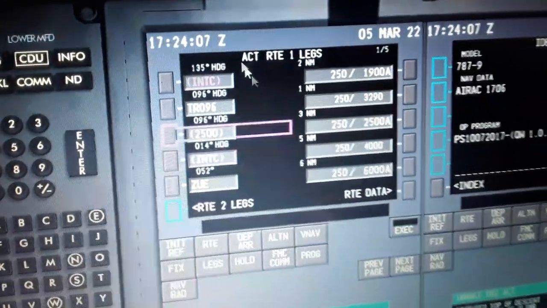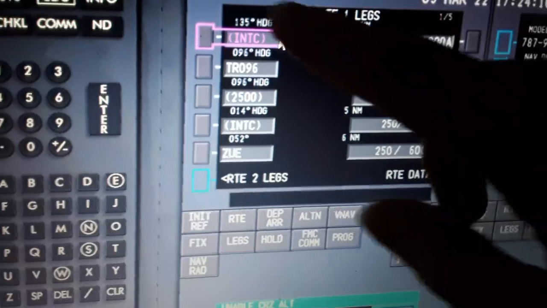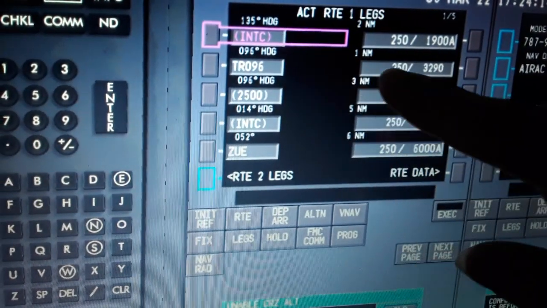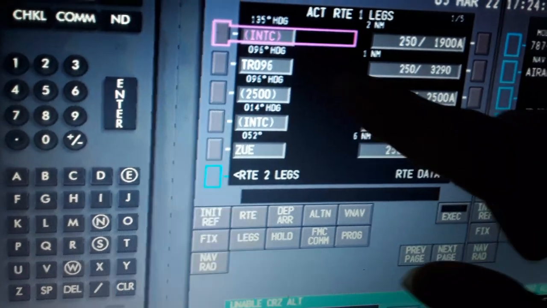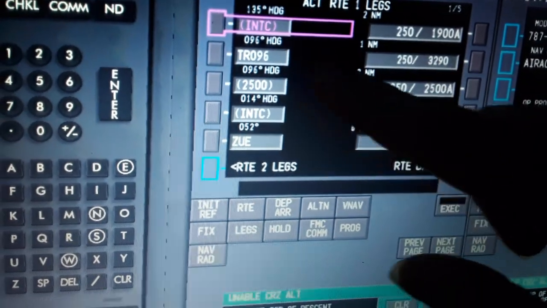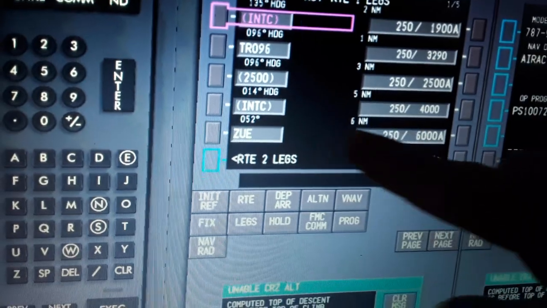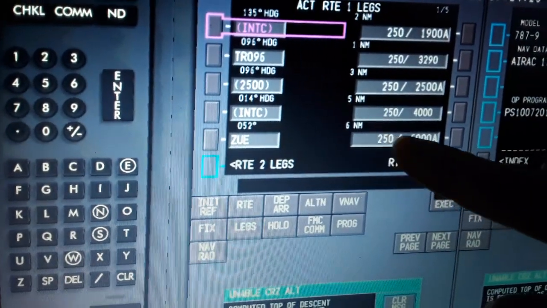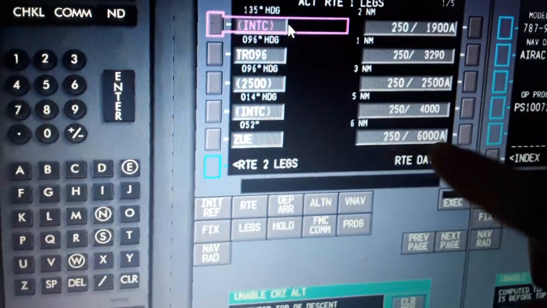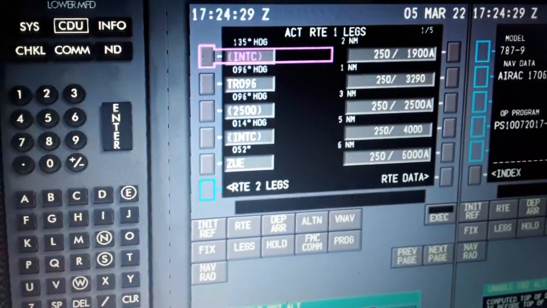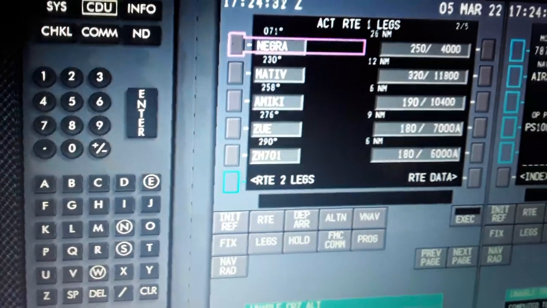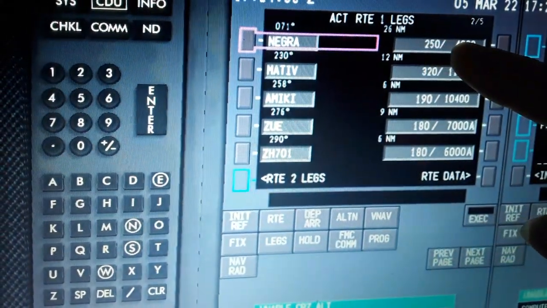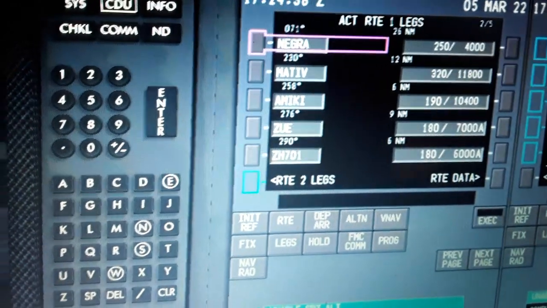So we have the first waypoint is heading 136 degrees, the heading of the runway, 2 nautical miles, 250 knots, 1900 altitude. Then 1 nautical mile, we have the heading of the runway for takeoff, 1 waypoint by another, 3 nautical miles, 56 is the ZUE. We make a left turn, 052, 6 nautical miles, 250 knots airspeed, 6000 alpha. So this is the flight plan, active route. Negria, we make a turn 071, 26 nautical miles from Zurich, 250, 4000 alpha.